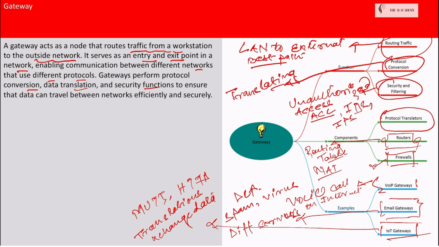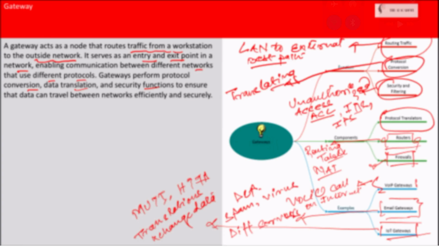In summary, gateways are essential networking devices that facilitate communication between different networks and ensure compatibility between various protocols. By routing traffic, performing protocol conversion, and providing security functions, gateways enable seamless data exchange and protect networks from threats. Understanding the components and functionality of gateways helps explain how they perform their tasks effectively. Protocol translators ensure interoperability, routers direct data packets, and firewalls provide security, making gateways critical for network communication.